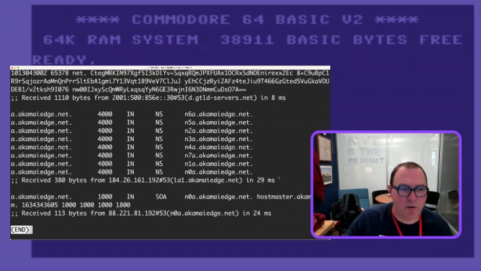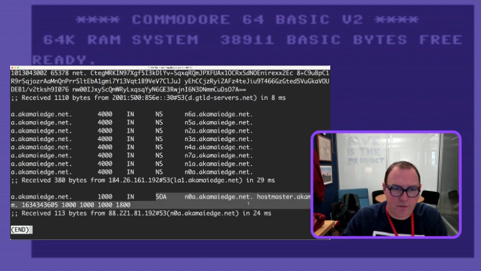So here's a SOA record for the n0a.akamaiedge.net zone, right? And this SOA record tells you a few things. Firstly, it tells you where the zone begins and ends. So it's telling you this zone is for a.akamaiedge.net. That is its own DNS zone. It's going to have its own set of name servers, and its own set of everything.